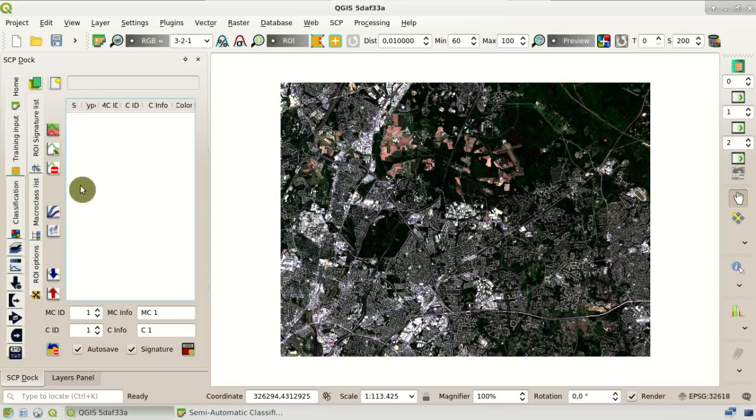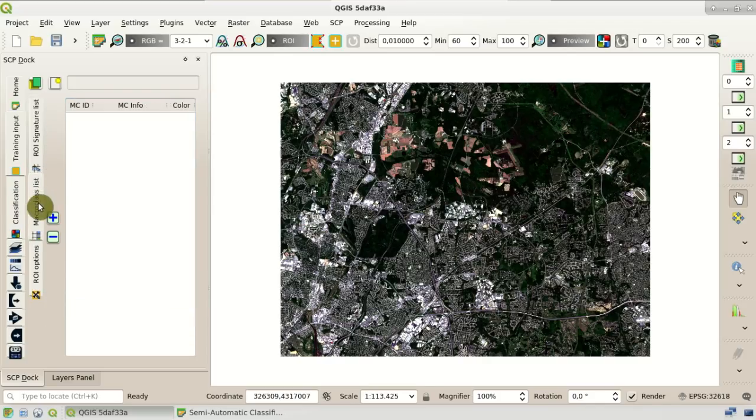We have here the right signature list with all these buttons for managing the spectral signatures and the ROIs, the region of interest. Here we have the commands to set the macro class and the classes, and the tool for saving the ROIs to the training input. Also, we have here the autosave options, this new option that allows to automatically save the spectral signatures and the ROIs in the training input every time a ROI is saved in the signature list.